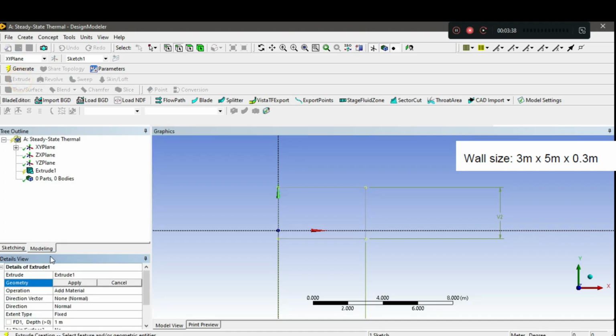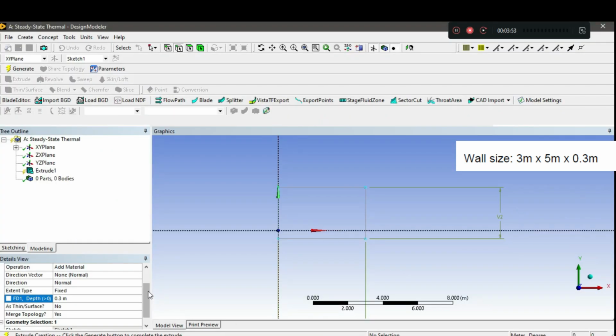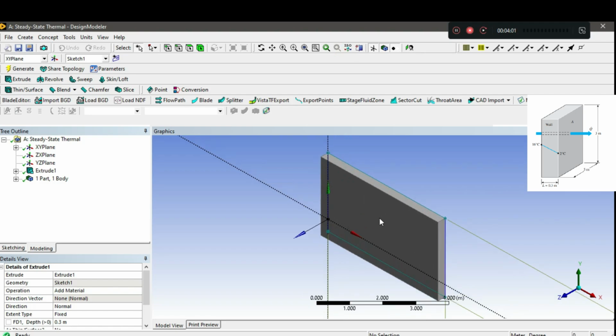Now we are going to extrude it, and the thickness of the geometry is 0.3 meter as given in the problem. You can see it on the top right of the screen. And now we are going to generate the geometry, and this is the isometric view of the geometry.